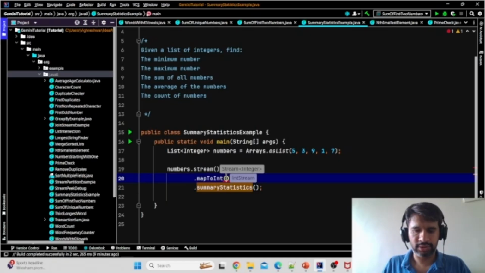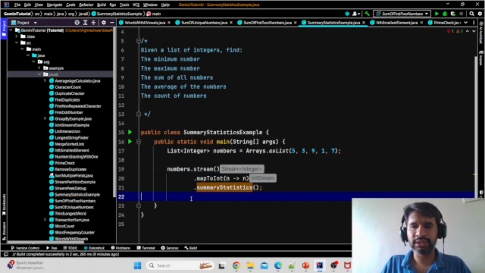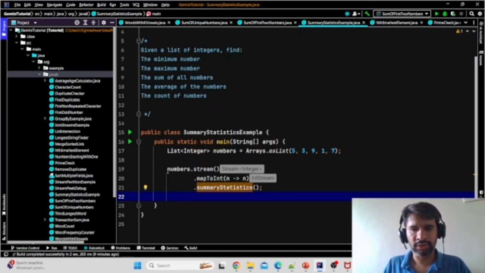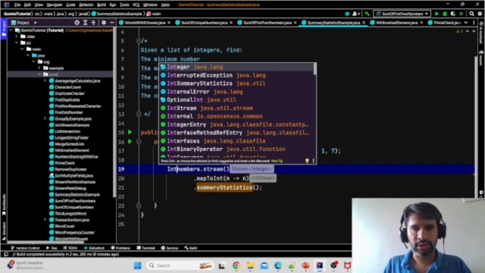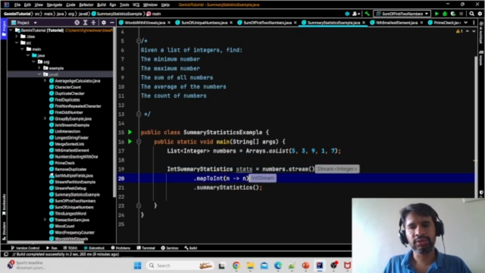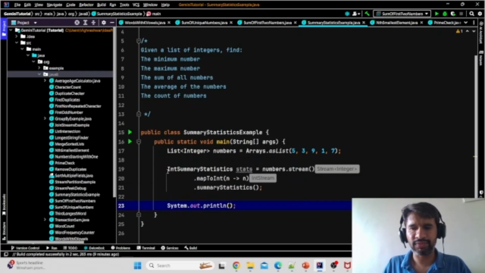So here I'll just run the logic. This summary statistics does all the magic. I have to store this result. Let me hover on it, and it is saying it's not getting used. So what we have to do is create an object of IntSummaryStatistics, and maybe I'll call it stats. So let's try to print and see. I'll not cover all, or let's see, maybe we'll cover all so that you will understand the different functions it supports.